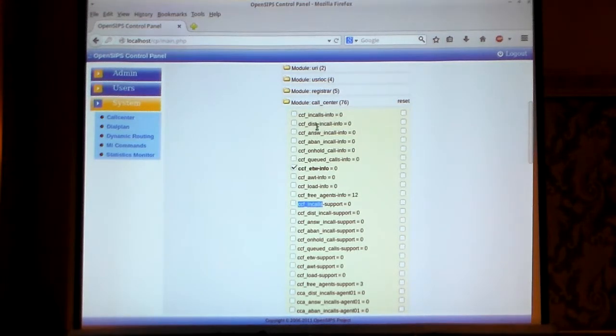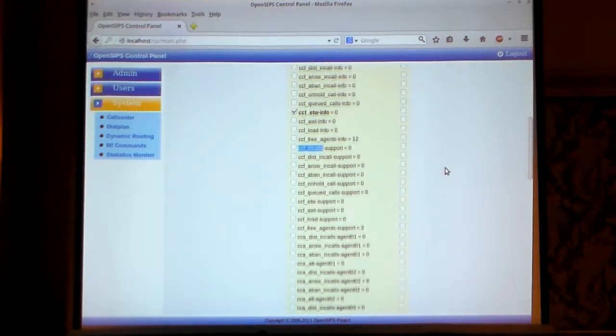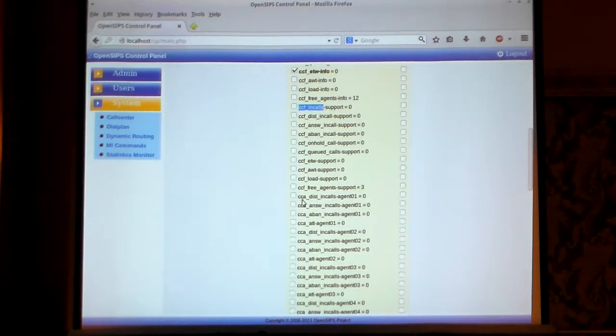You have the incoming calls, distributed, answered, abandoned, how many are on hold, queued, estimated time to wait, average waiting, the load, free agents, and so on. So quite a lot of them. Then you have the CCA, the call center agent, and the same: that's the name of the statistic, and the suffix is the name of the agent. You see how many were distributed to the agent, how many were answered or abandoned for that agent, average talk time for agents, and so on.